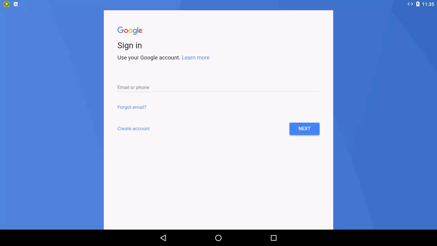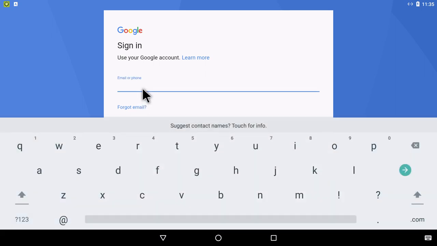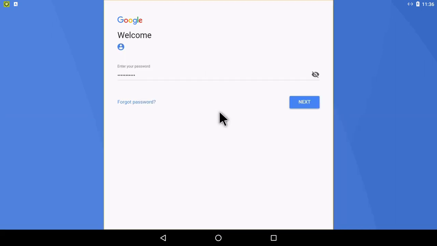When you first open the Play Store, you will be asked to log in with an existing Google account, or if you do not have one, you can create one. Simply enter your email address, click on next, and then enter your password.